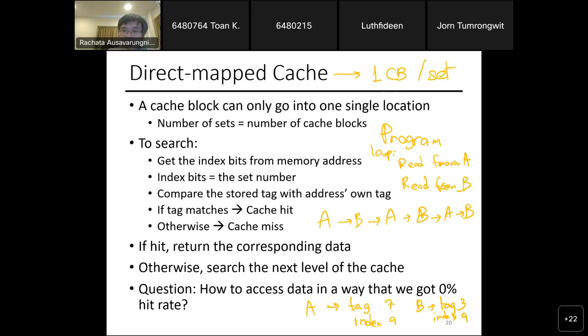Oh, I mean, it's possible. It's two different addresses, right? So let's say this is A, and this is B. The top line is A's address. For A, the tag is number 7, which is 111, right? So that's my address. Index 9 is 1001.